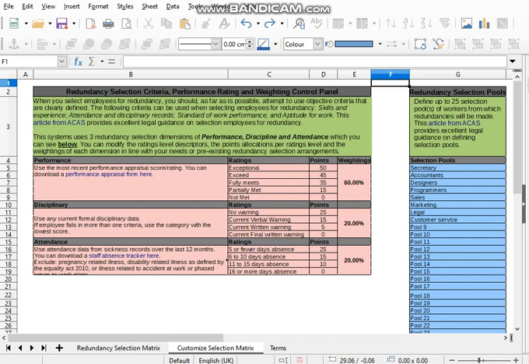If you want to define it yourself, you can change these criteria, these ratings here. You can change the points as well. This will automatically flow through to the system. You can also change the weightings.